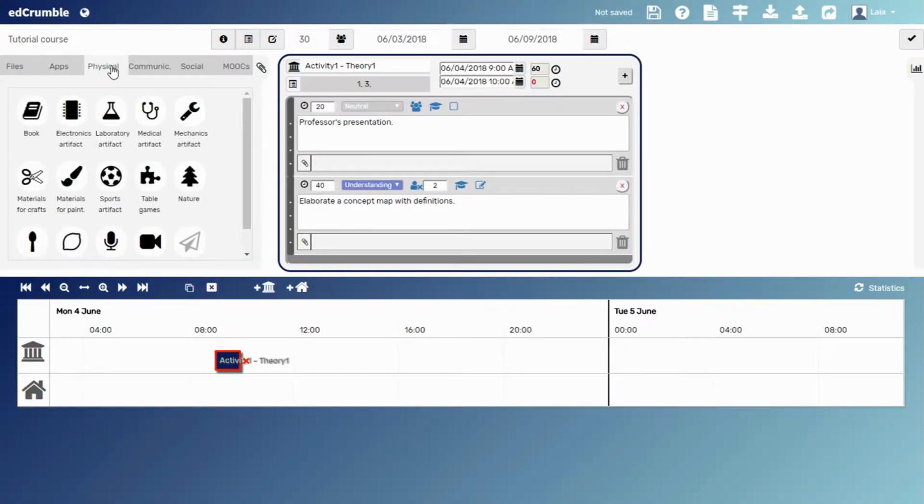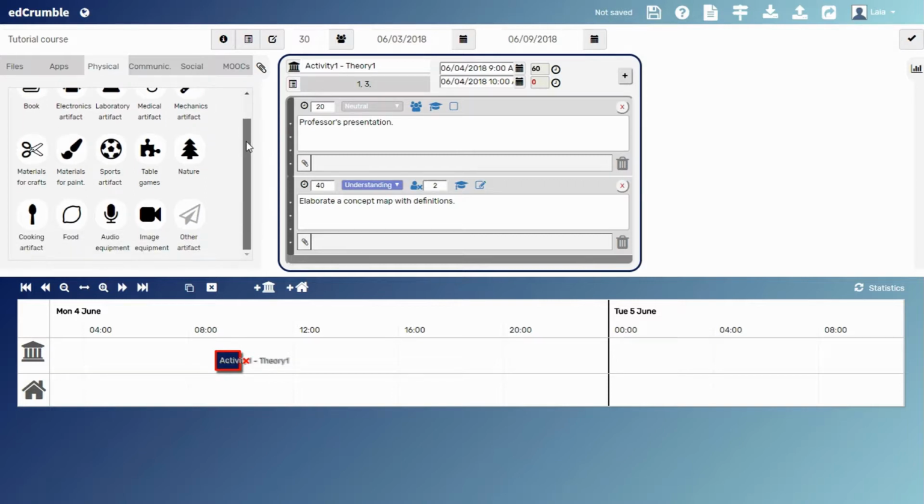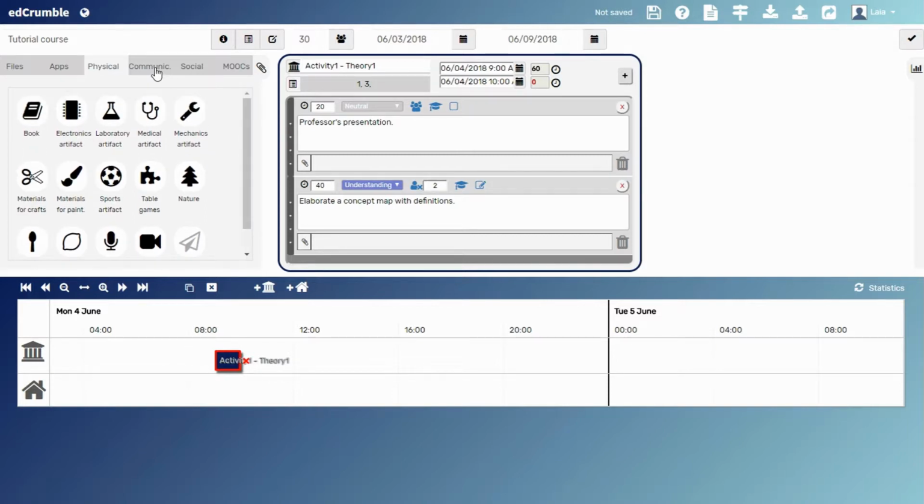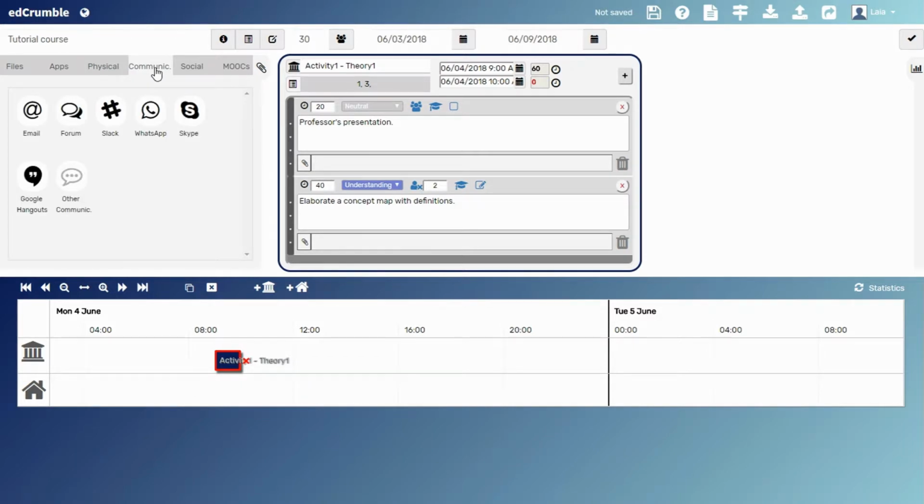Physical resources, such as books, electronics, laboratory artifacts, among others. Resources for communication, email, forums, or applications for communication, Slack, WhatsApp, etc. Social resources, which include the most known social networks such as Facebook, Twitter, among others. And massive open online courses, oops. Remember that it's a prototype, this tab is still under development. You'll be able to add massive open online courses very soon.